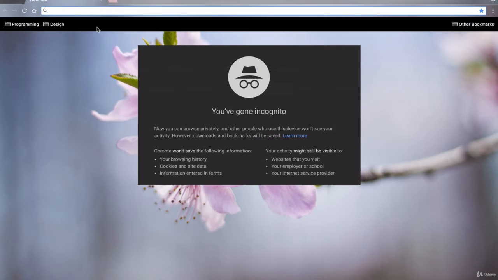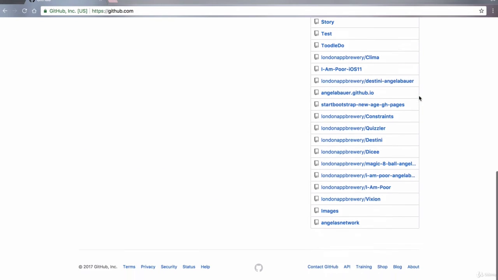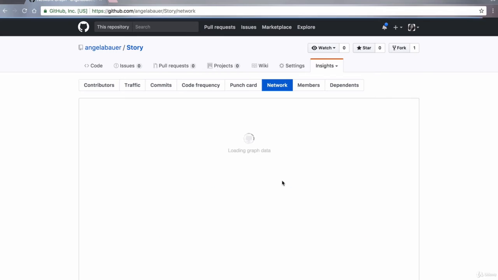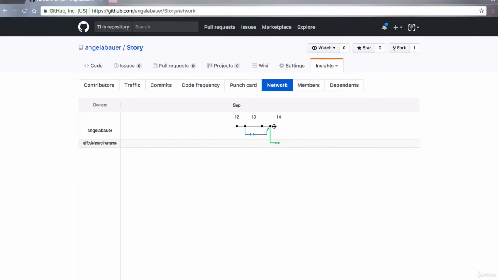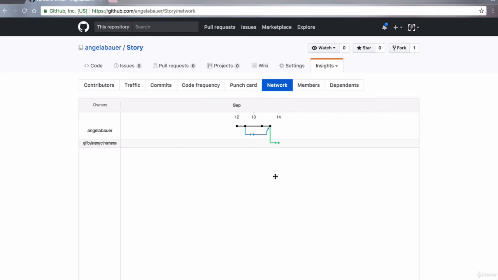Say if I now open up an incognito window and I log back in to the Angela account and go over to that story repository, you can see that if I have a look inside my graphs, go into network, that latest change is not reflected on my master branch. It's showing up as a separate branch made by Guilfoyle is my other name. And you can see the members who have forked your repository. This is a great way of collaborating because you can have contributors make edits or add new features to your pre-existing code base or repository.